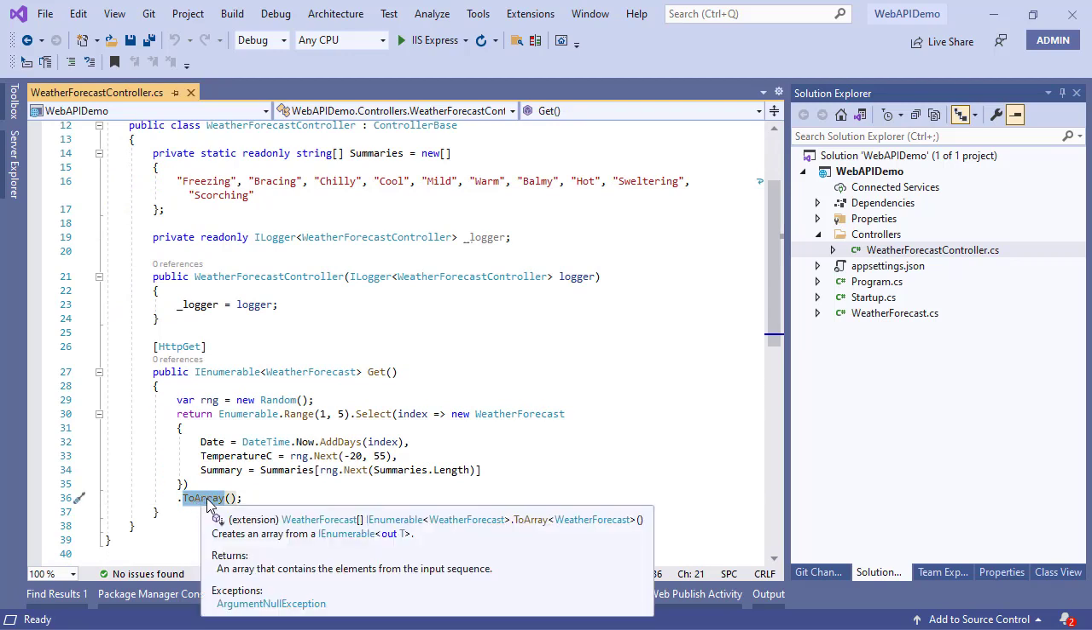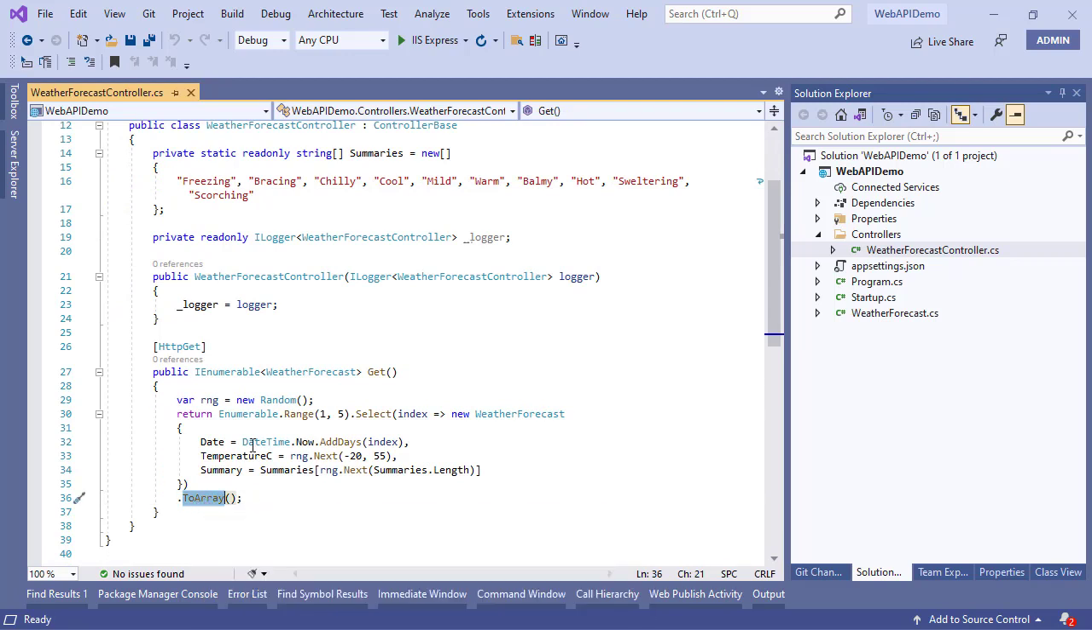Towards the end, it is going to do ToArray. ToArray is going to execute this LINQ expression that we have created, and it's going to return it. The return itself is IEnumerable.